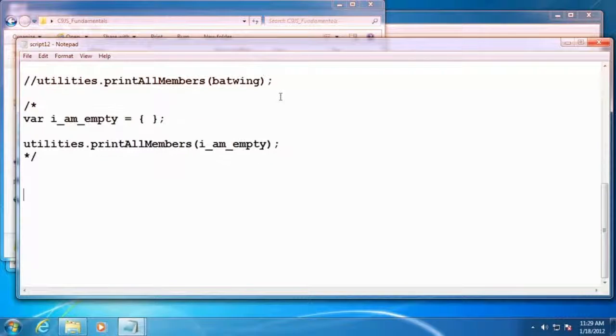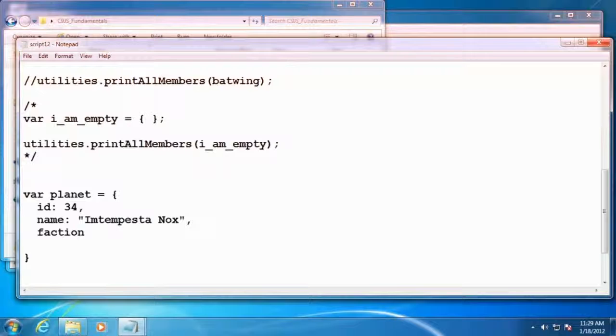Let's create a slightly more advanced example. Let's create a planet, let's say for like a game. And first of all, we'll create an ID. Notice I'm using a data type of number. Notice that I'm separating each of the members with a comma operator. Now this one is kind of interesting.